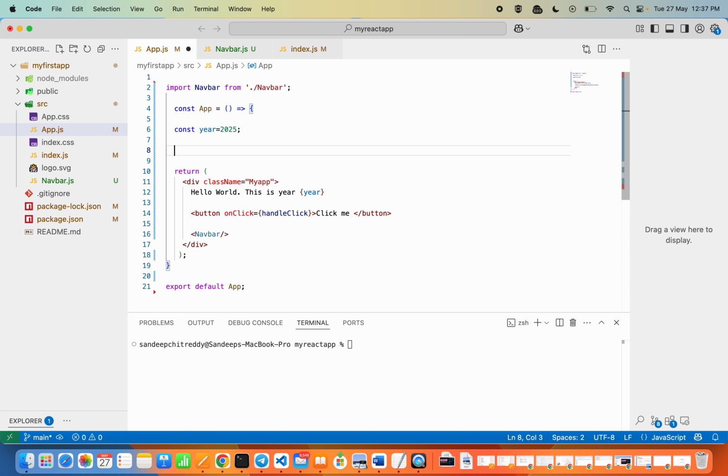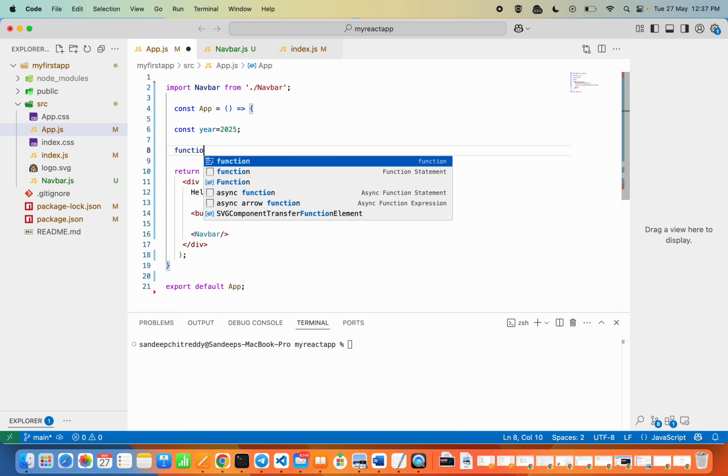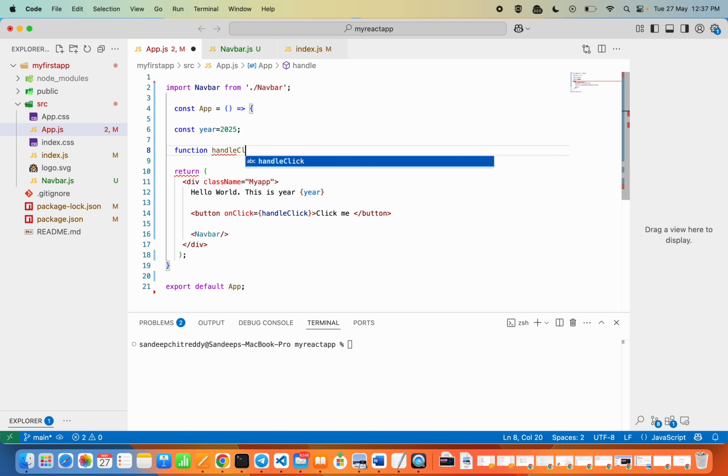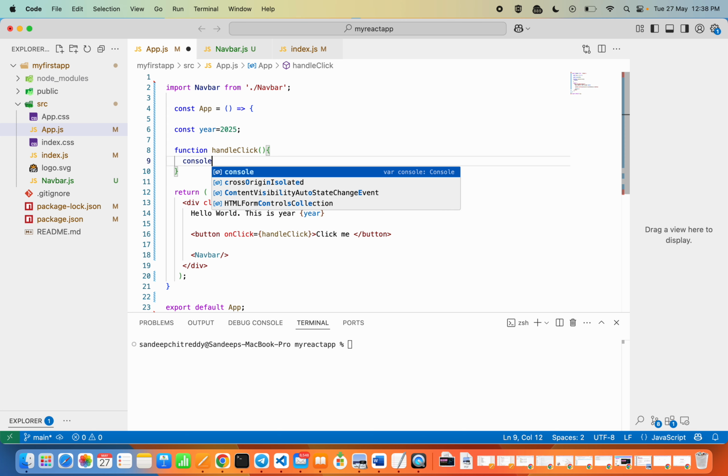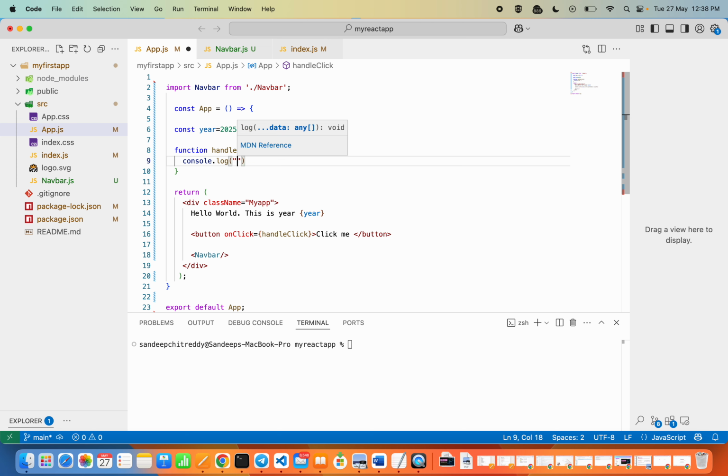So you can write functions in JavaScript in two ways. One, you can write a standard function, so something like function handleClick with empty arguments, and here you can mention what is to be done. For example, let me say that I just want to print hello. So let's see how it works.